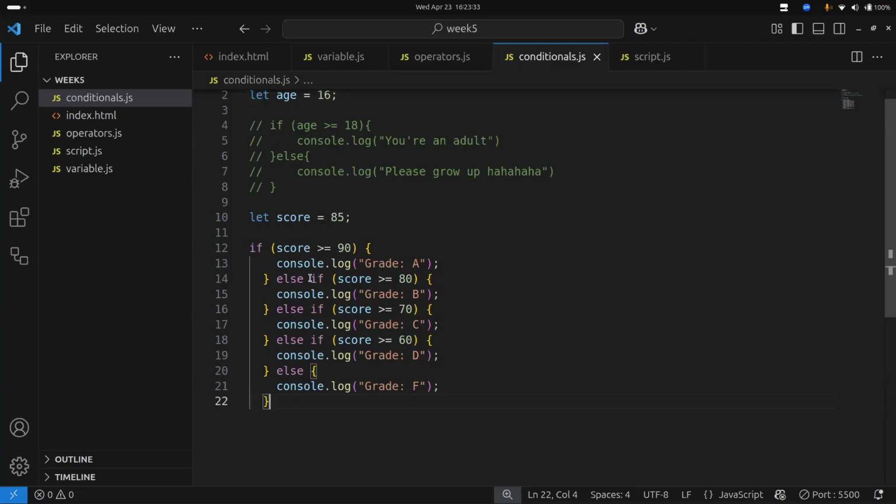Else, so we have another one called elif. Other programming languages call it elif, but for JavaScript, we call it else if. So else if score is greater than or equals to 80, provide that. Else if blah, blah, blah. So we want to see where this one falls under.